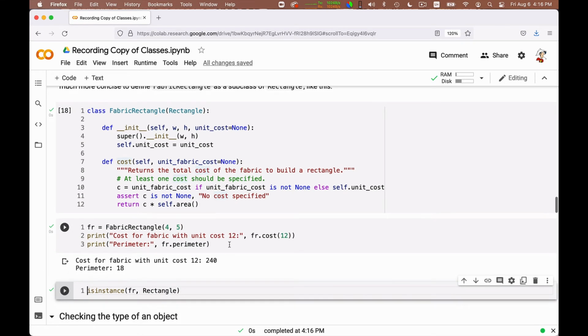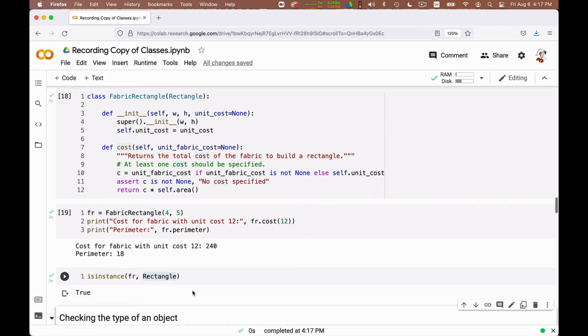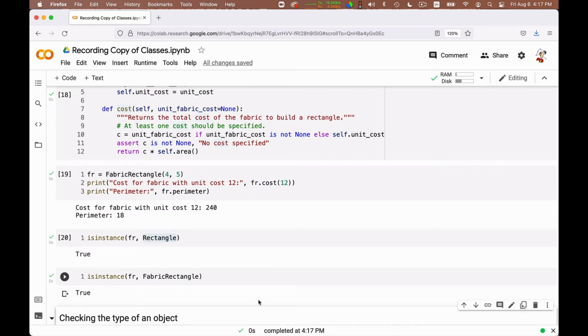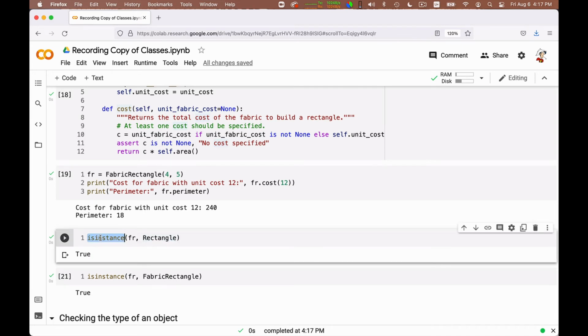So I mentioned that in Python, even though it's not something that is very habitual, you can check the pedigree of an object. So you can check whether an object is somehow a subclass of a particular class. You can ask whether an object is an instance of a particular class. And so this FabricRectangle will be an instance of Rectangle. Of course, it will also be an instance of FabricRectangle, so this will also be true. So you can use isinstance to check whether an object belongs to a class hierarchy, essentially.